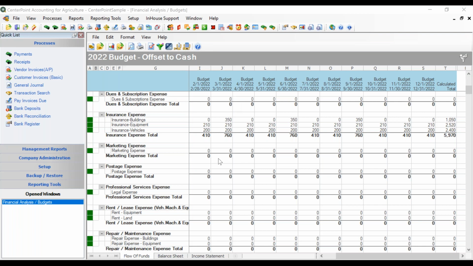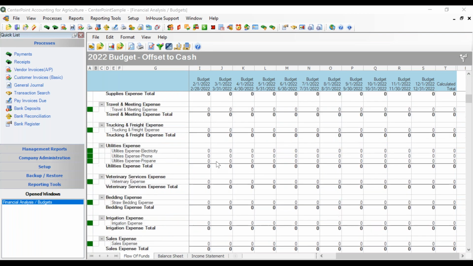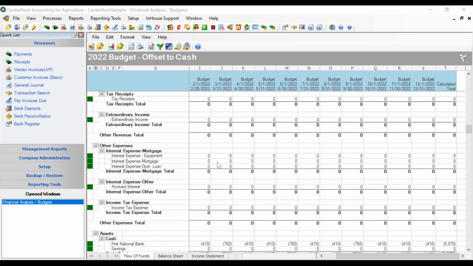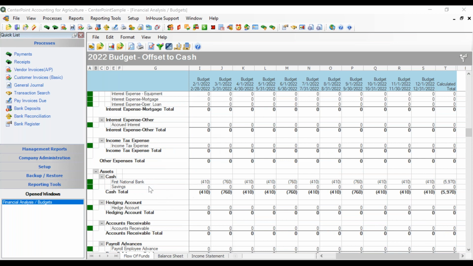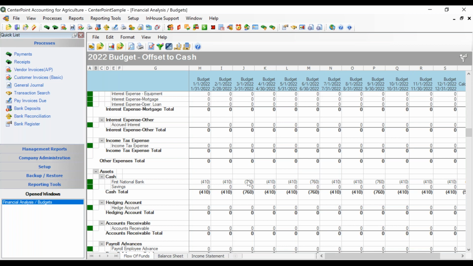Now, since this was using journal entry offset to cash, I just want to scroll down here to my Flow of Funds tab. You're going to have all your income statement accounts up at the top, but then you have your balance sheet accounts down at the bottom. So all of the activity for each one of those months is going to be totaled here. It's all going to be automatically offset to cash. So it's reducing my cash in each of those months. You see here in each of the quarters that it's a little bit more than the other months, and that's because I had that quarterly building insurance expense. But it's reducing the cash in each of those months.